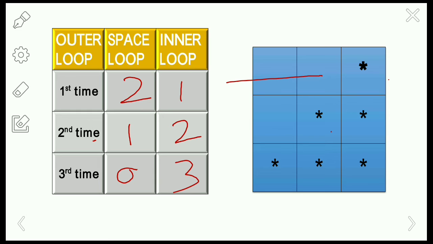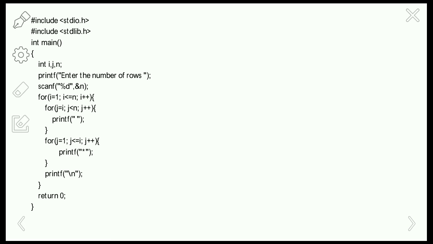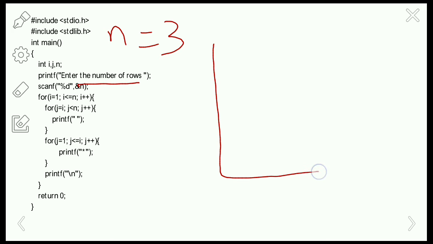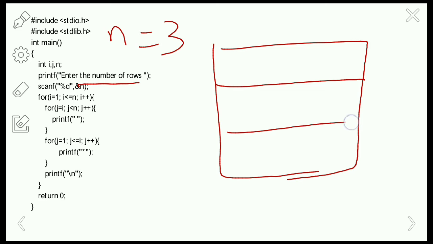Now let us see how this code will work. The first for loop given here is the outer loop, for the number of rows. So enter the number of rows; I am taking the n value as 3. For i equals 1, i less than or equals to n, i plus plus, that is for the rows. We are going to draw the table here with the 3 rows.